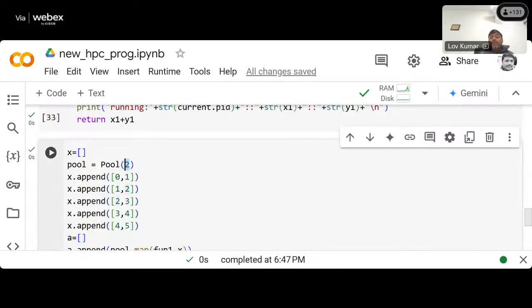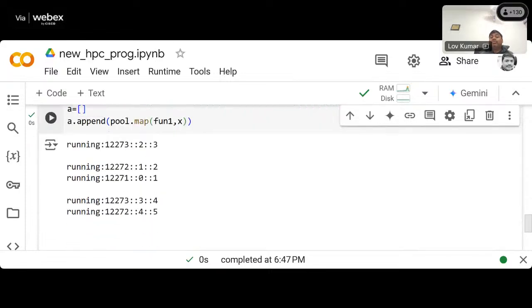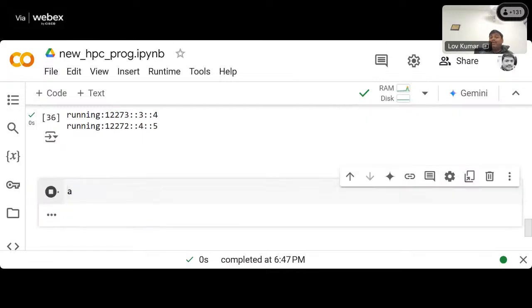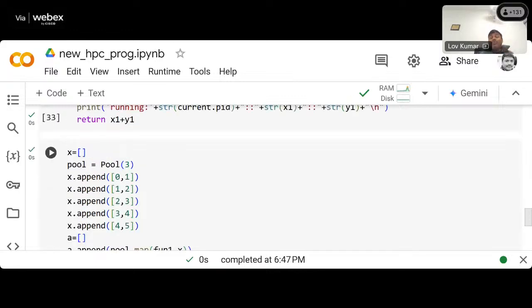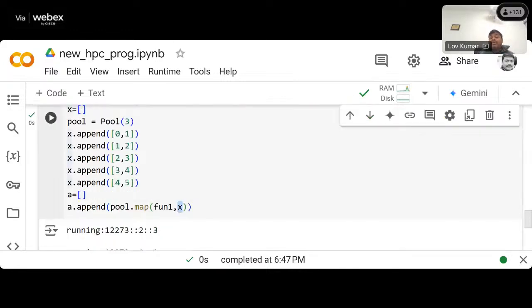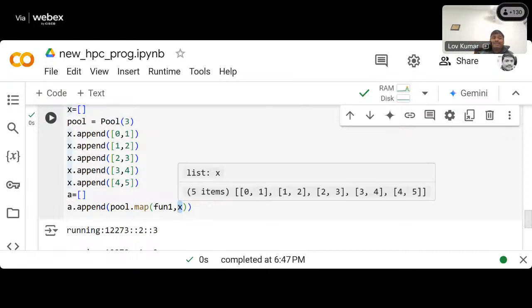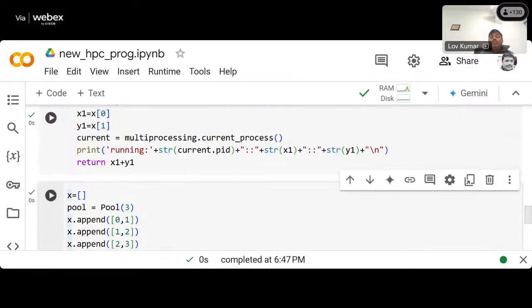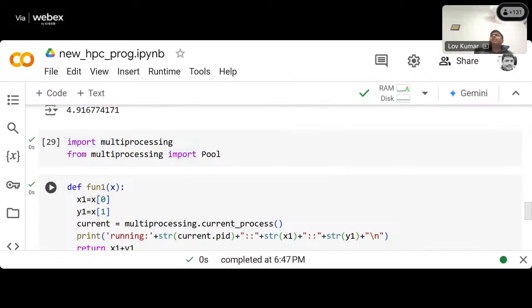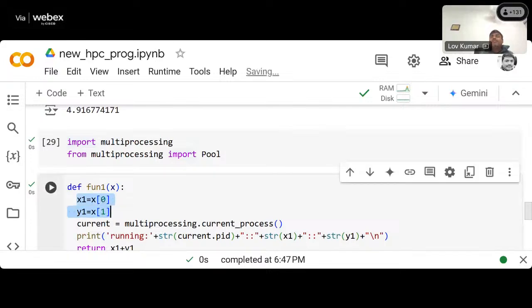So basically the pool will give you the idea. If you write 3, it will create 3 threads. You can see it is creating 3 threads: 73, 72, 71, and after that it again uses the same thread, 72. If we check the value of A, we get the same value. But make sure you understand how it works: whatever inputs there are, you put them in a single X, and after that you split it here. That is the approach.